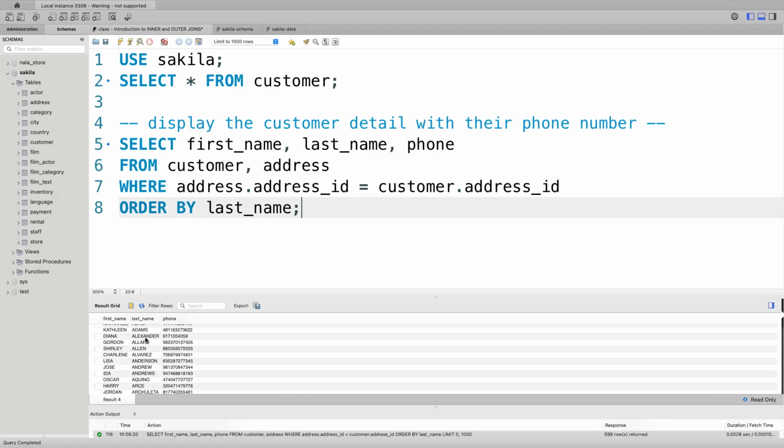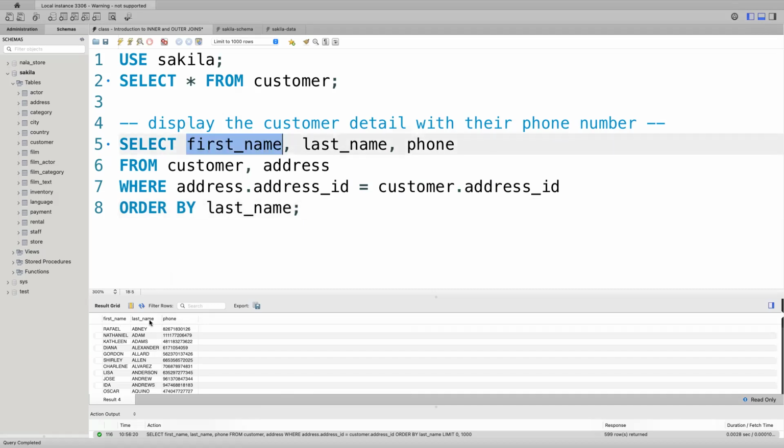All right, so it's there. So we have the first name, and then the last name and phone number. This is from two tables, because I'm going to combine these two tables and only show the first name, last name of the customers and their phone number. Okay.